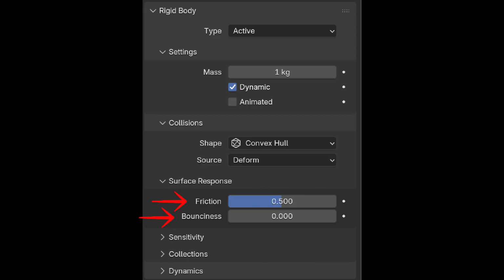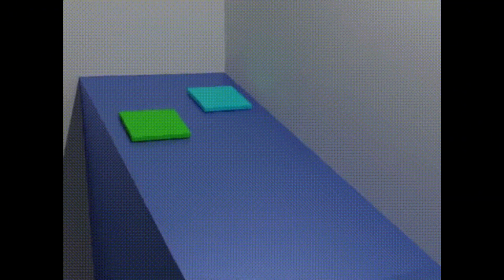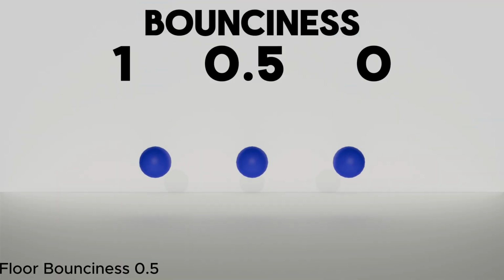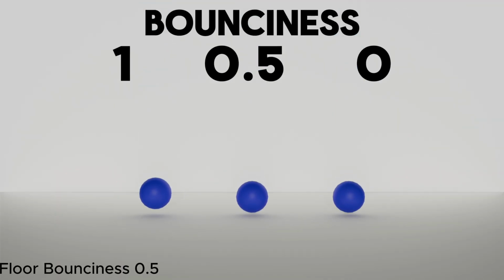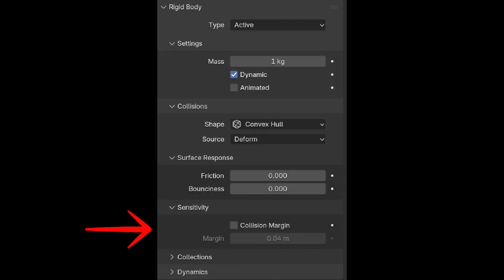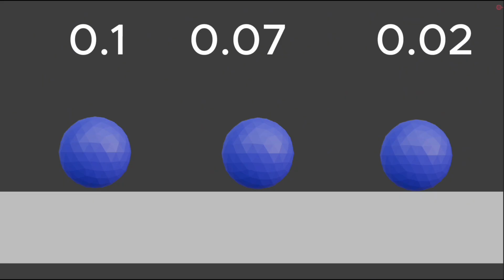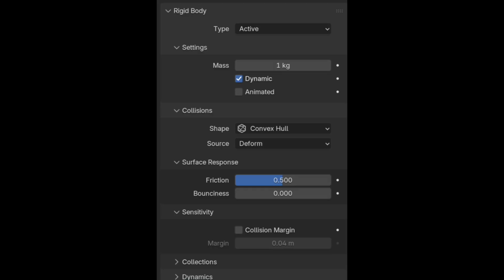Bounciness and friction, the personality of your physics object. Friction is how much it resists sliding. Bounciness, or restitution, is how much it yeets off other surfaces. Sensitivity. Fancy word, simple meaning. This controls how sensitive your object is to collision detection. Margin is like a tiny invisible force field. It helps prevent objects from clipping or jittering.